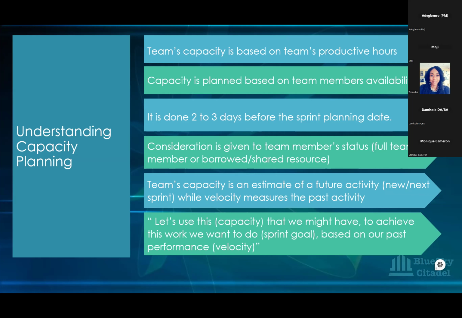Okay, and it has to be done 2 to 3 days before the sprint planning, because you need to know the team's capacity for the sprint you're going into. So you can't plan the capacity after the sprint planning, or else you might undercommit or overcommit. Okay, so you have to plan it 2 or 3 days before sprint planning. So before sprint planning, as a scrum master and APM, you know the capacity of the team already.